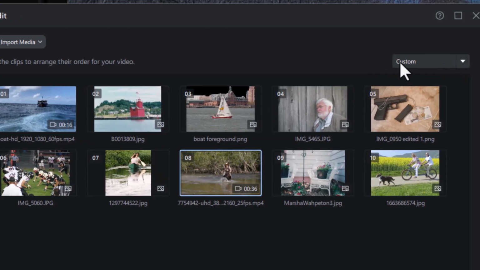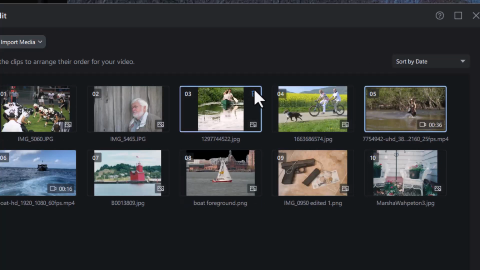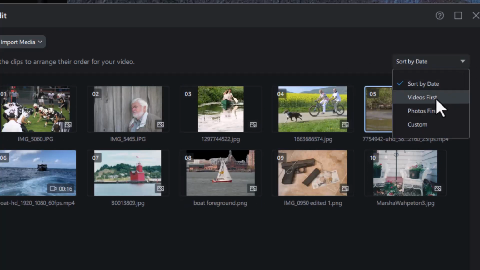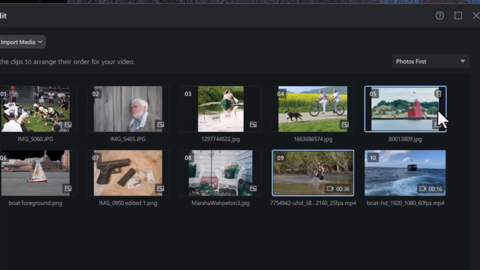Now there's another way in which you can order them. I could do custom, which is what I did, or I can go back to default, which is sorted by date. Or I can do videos first. Here are my two videos, 1 and 2. Or I can do with my photos first. And the minute you move them around, it will change it to custom. So you decide what you want and how you want to arrange your materials.